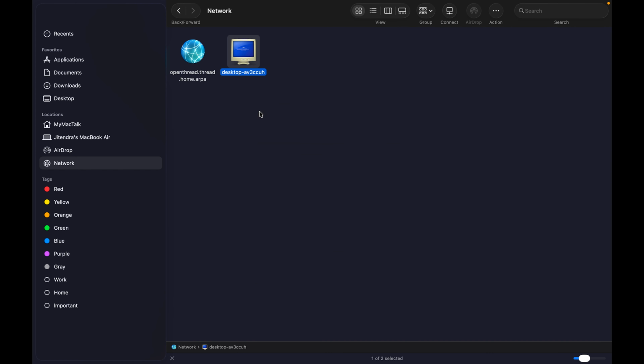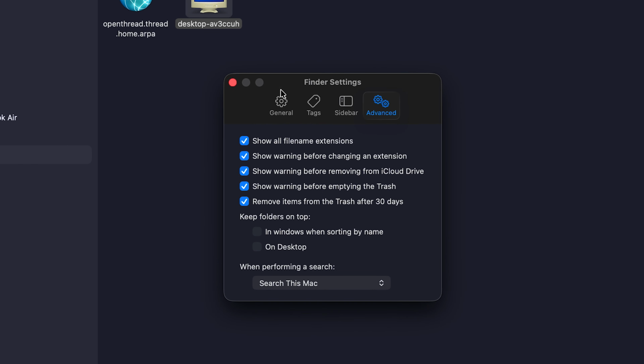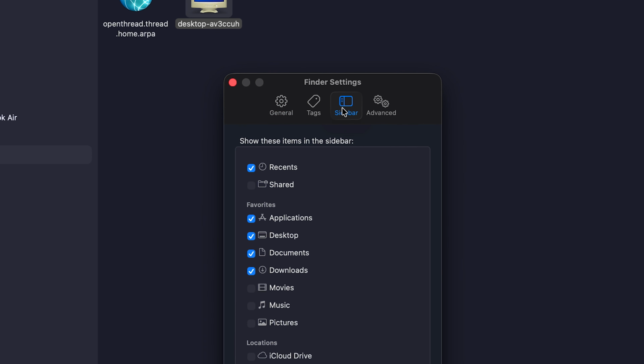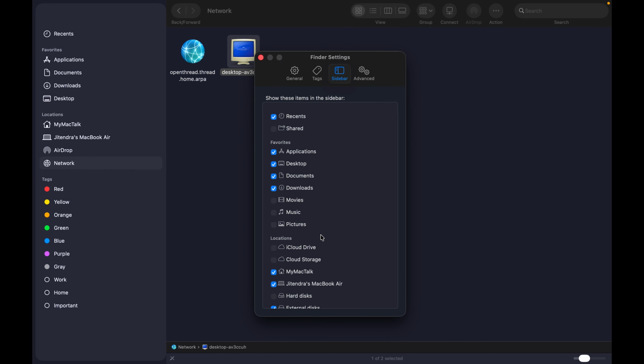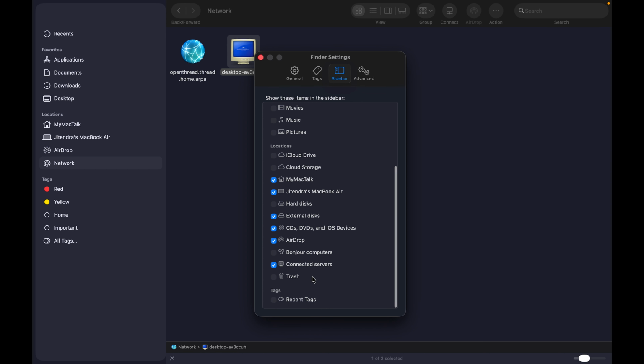You can also get to Finder settings by going up and clicking on Finder, going to settings, and that is going to open up Finder settings. To change sidebar items, we can just go to sidebar and then select whatever we want to show over here. In this case, I can also click on tags and that is going to go away. Because I have used red and yellow in the past, it's going to just be there. If I want to edit it, I can do that as well.